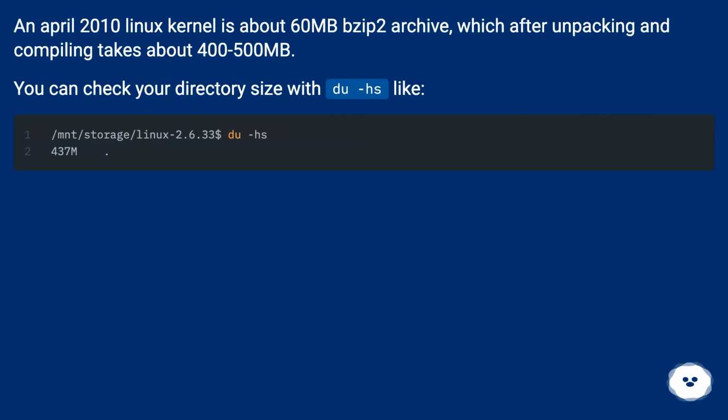An April 2010 Linux kernel is about a 60 MB bzip2 archive, which after unpacking and compiling takes about 400-500 MB. You can check your directory size with du -hs, like this.